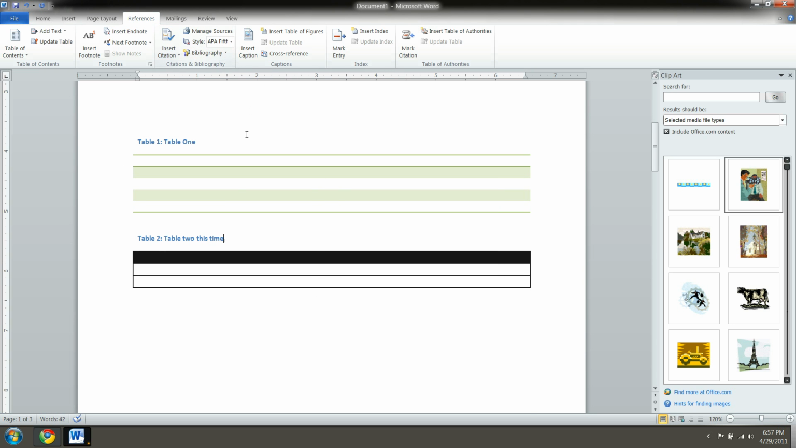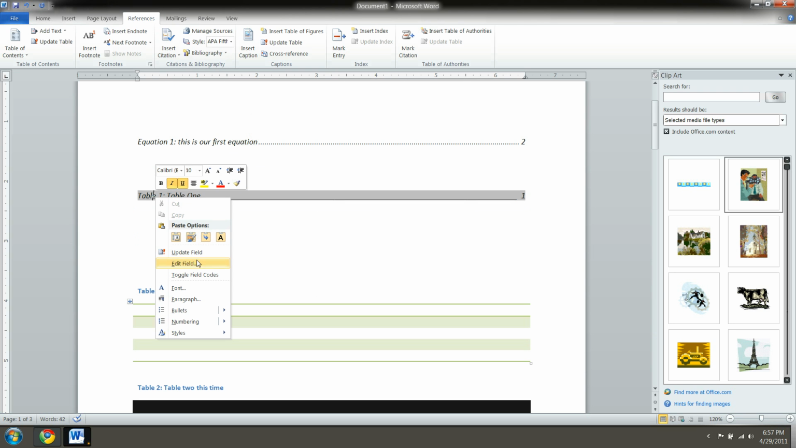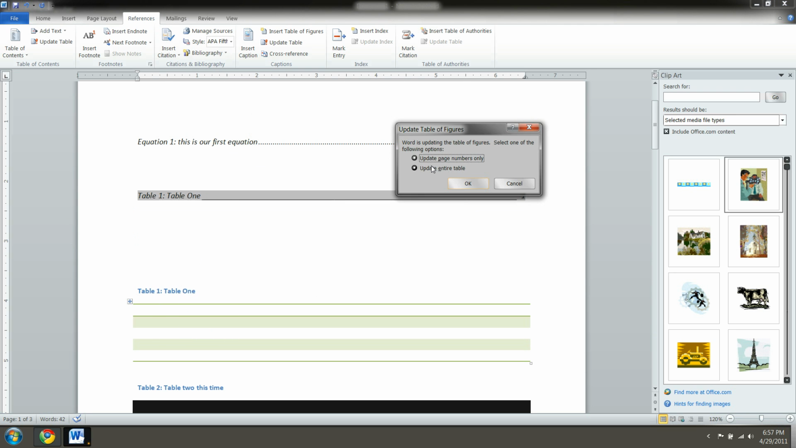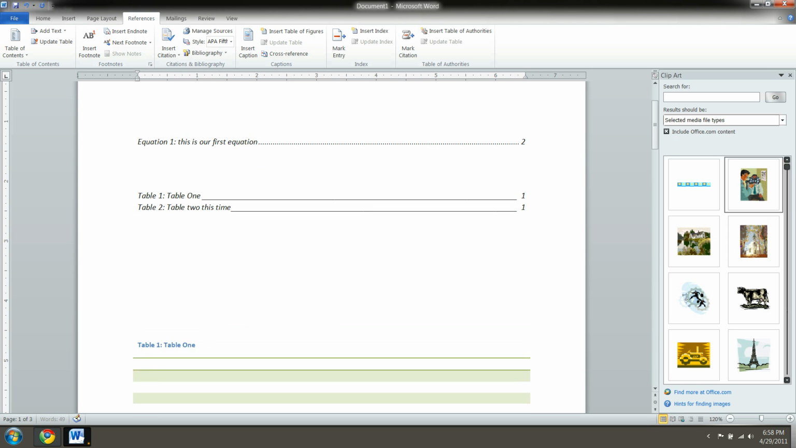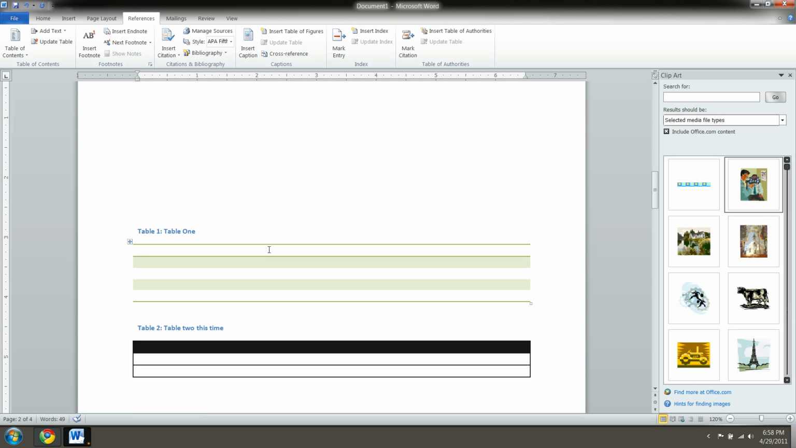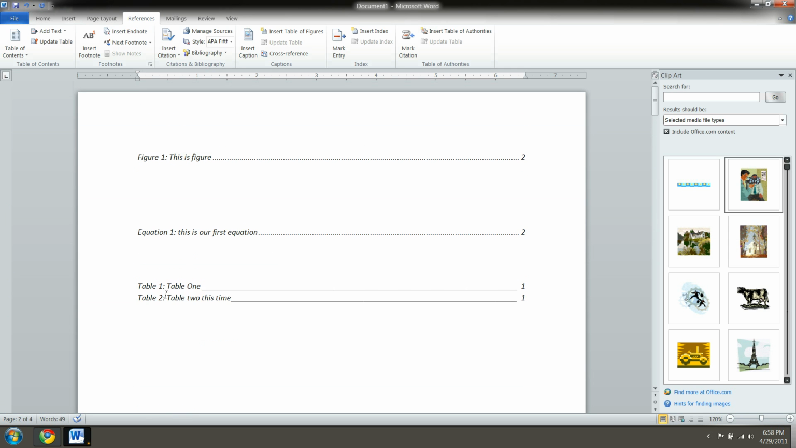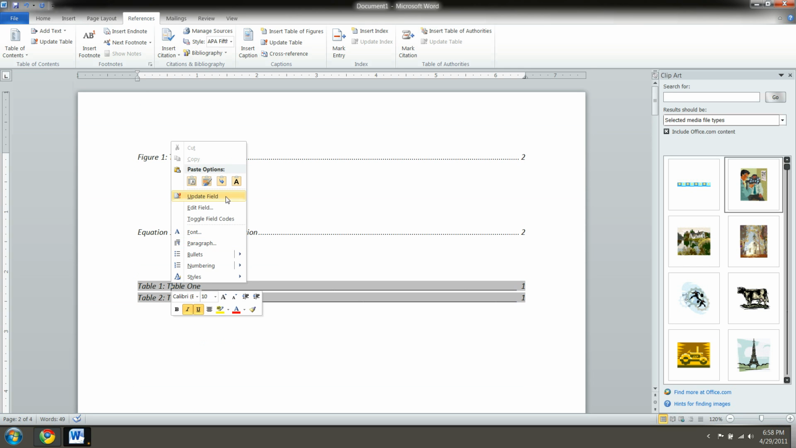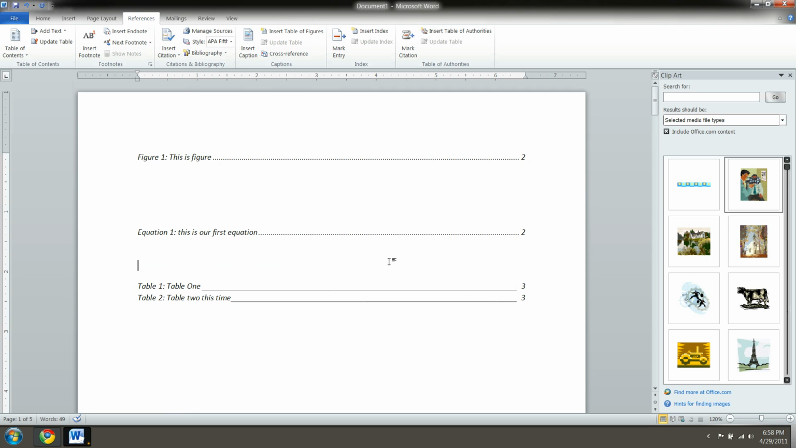Now we go back to our table of tables and update field, update entire table. Alright, so now we have 2 entries in here, and they're both on page 1. And just because I've been doing this over and over again, I'll put it way down there. I don't know what page it's on, but I'm sure this will update to the right page. Okay, so that's pretty much how you create your tables for different things in Microsoft Word.